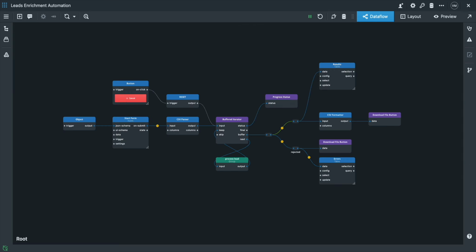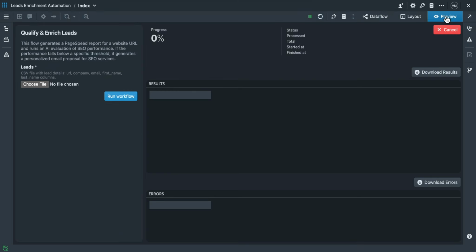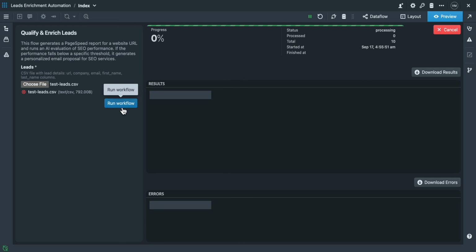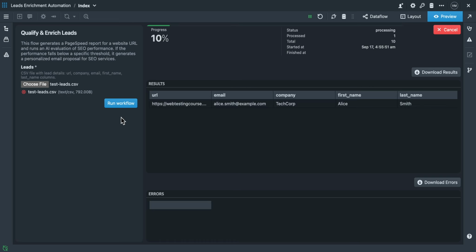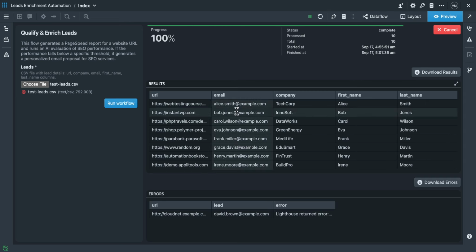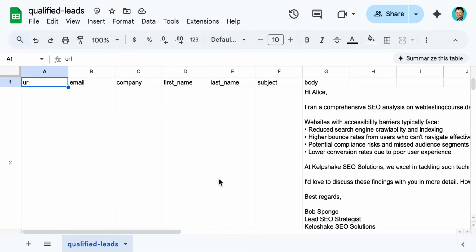Now let's run it again to see the final results. The requests to the Page Speed Insights API can take quite a long time, so I'll wait until all test leads are processed. Looks like it's finished. Let's download the results. Perfect, exactly what we expected.